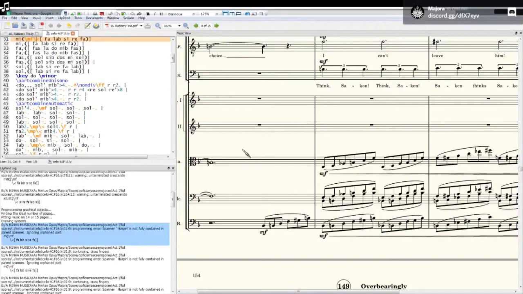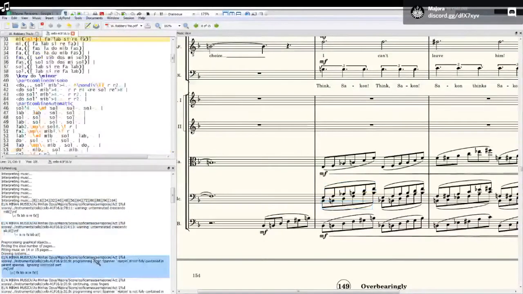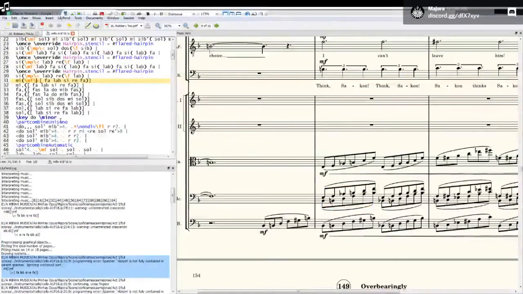Let's go through the file. It's the same. When you click spanner hairpin is not fully contained in parent spanner, the first error is on line 31. Well, actually, no, that's the only time. But it's the same situation. There's a mezzo forte crescendo that then, because a part combined, does not recognize its end.